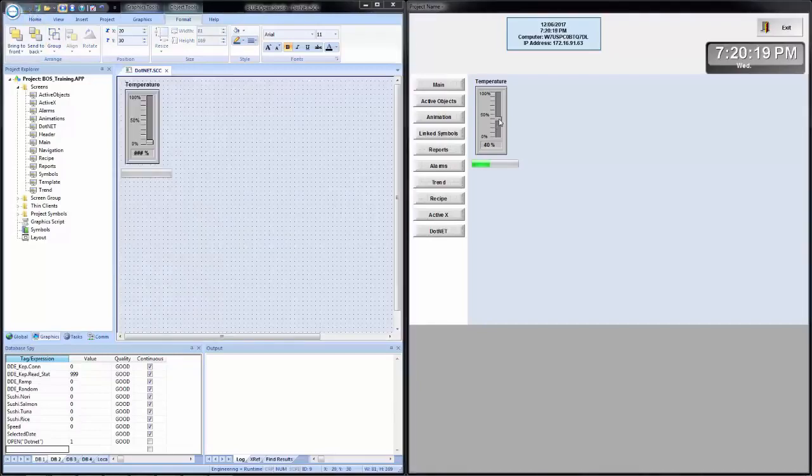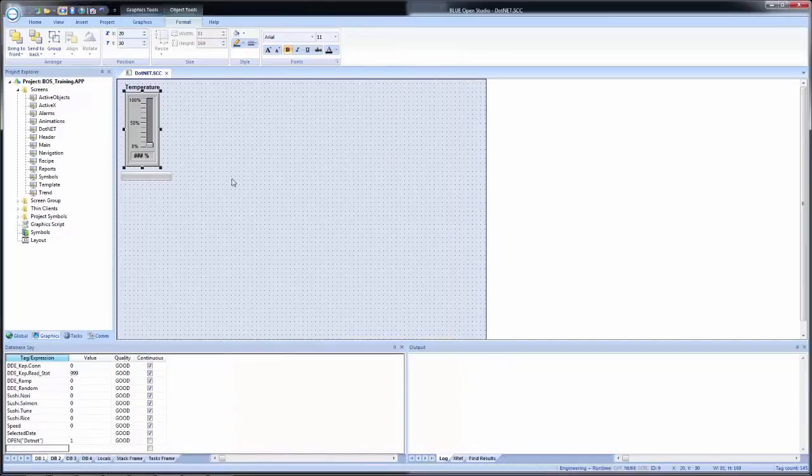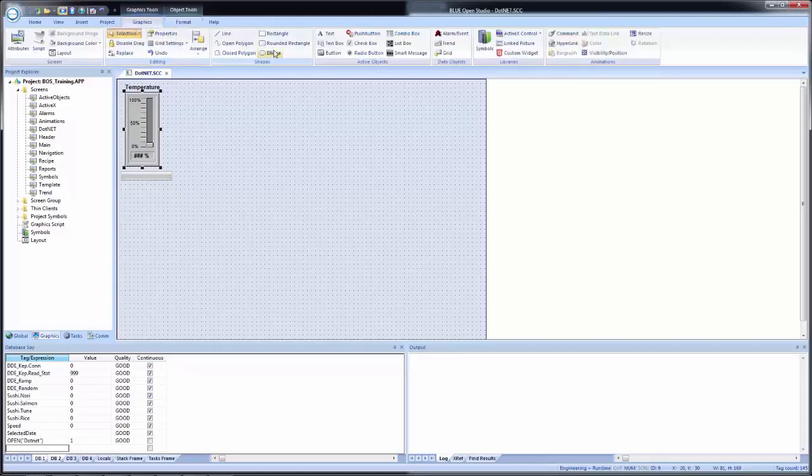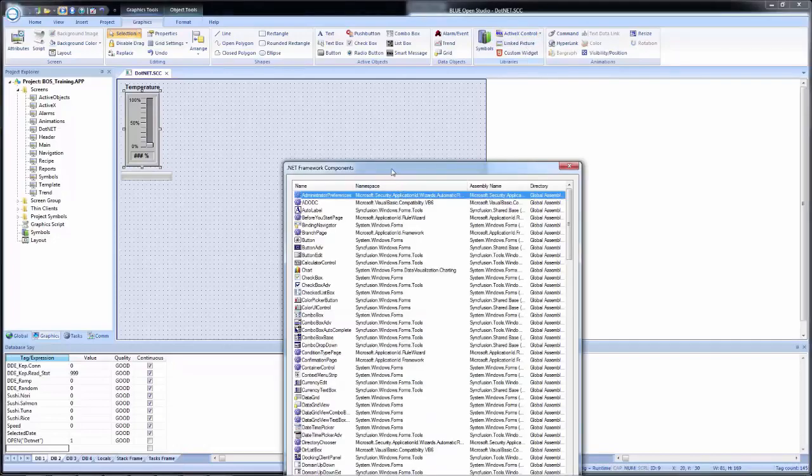So now we've created a progress bar with the .NET control, and in a previous video for ActiveX controls, we looked at the web browser. So let's look at the .NET counterpart for the web browser. So I'll go back into my development and maximize just to get a better view. And I will go up to graphics on the menu ribbon. Once again, drop down ActiveX control and select .NET.